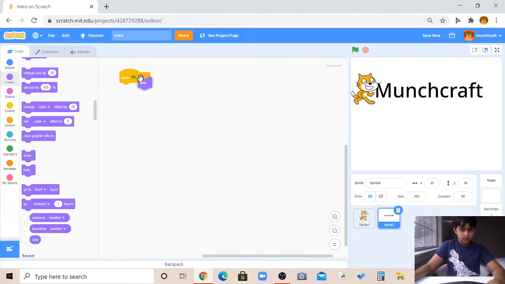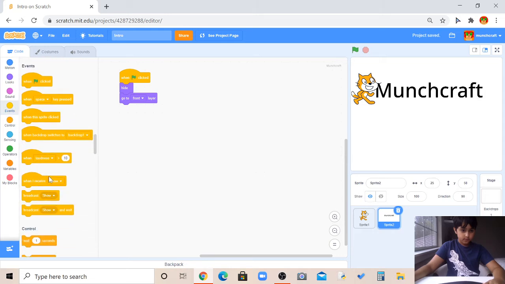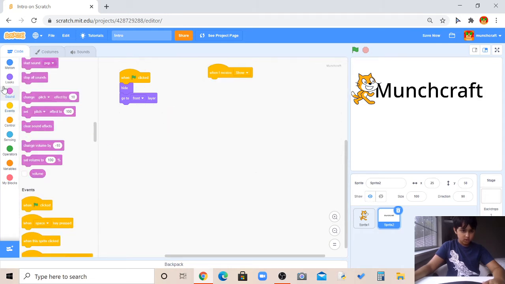And then once you go in here in the Munchcraft or username sprite, when green flag clicked, you want to hide, and you want to go to front layer. Then, when I receive show, I want to show.